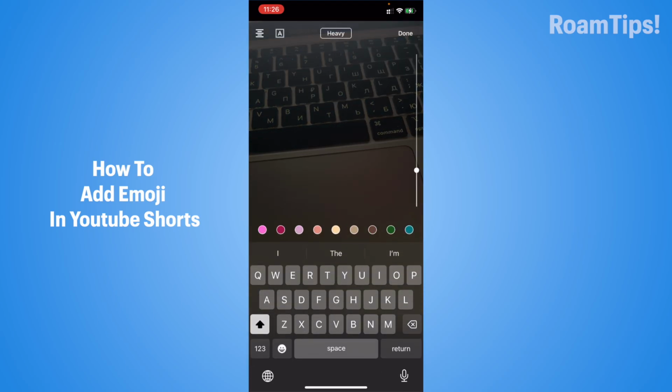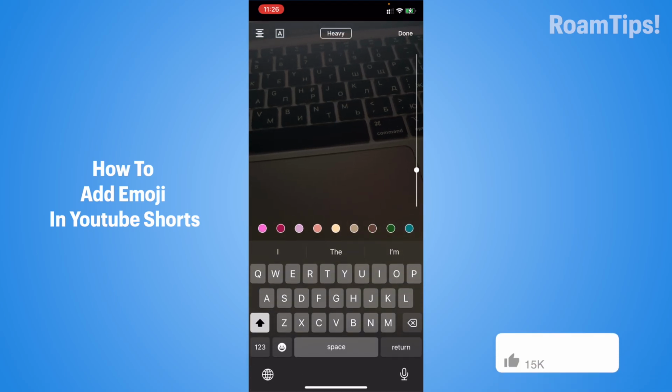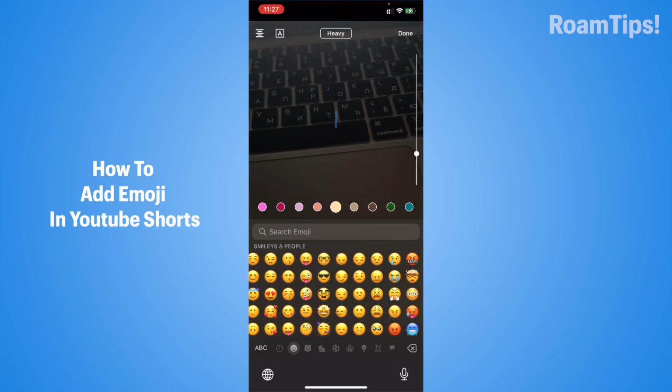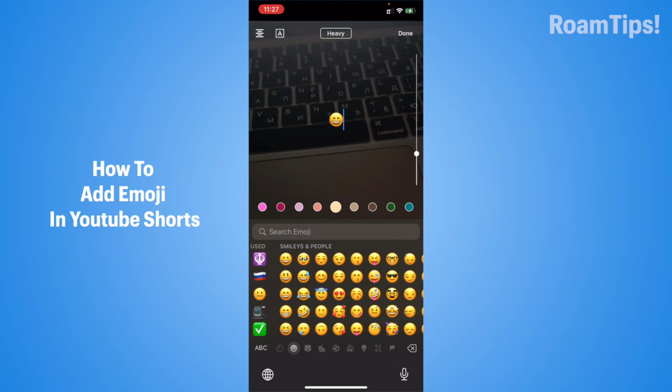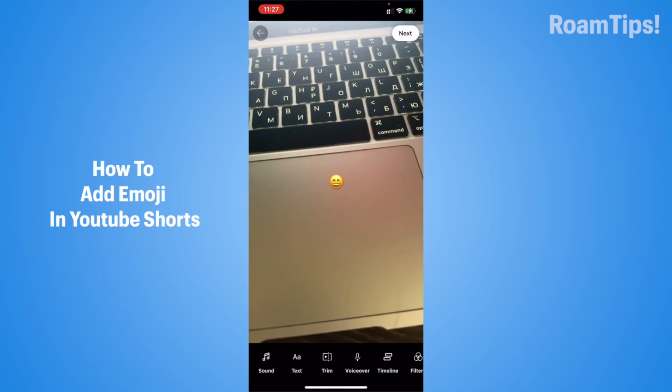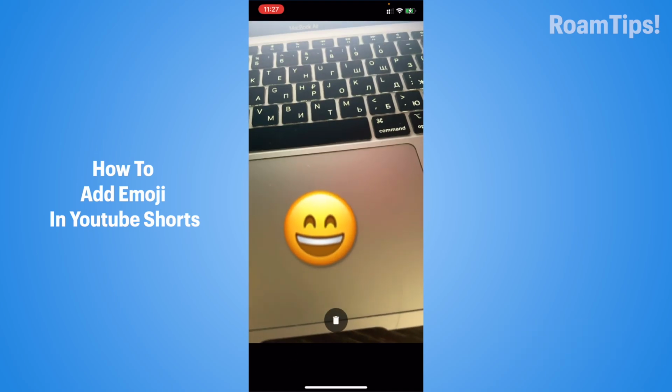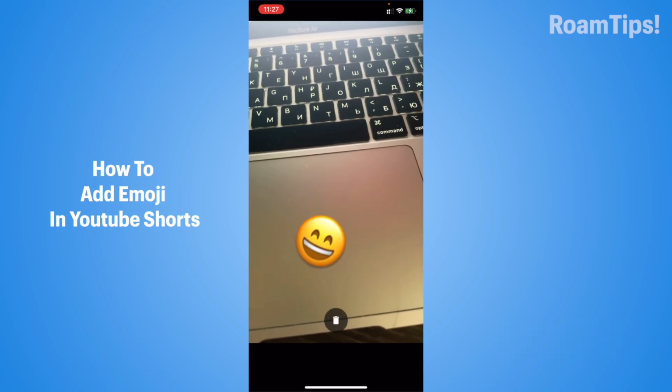And click on text. And click on left corner face and choose emoji and click on done. The fingers zoom in, zoom out, change position, rotation.